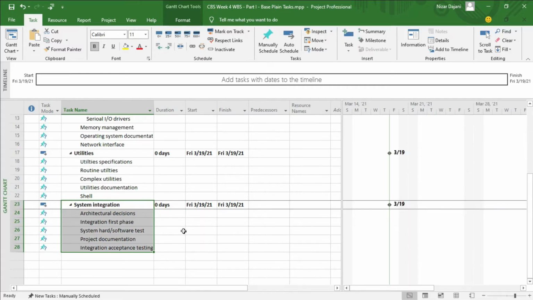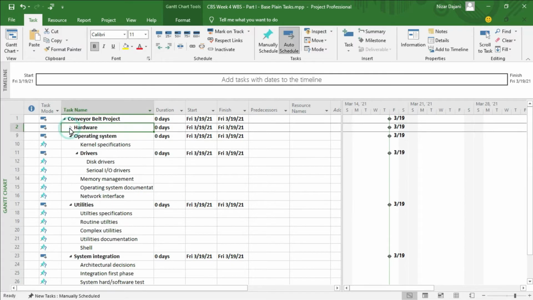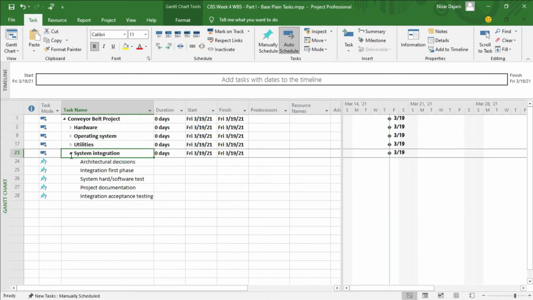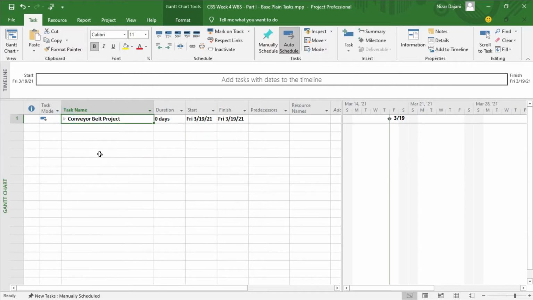Okay. Now to check your work, if you collapse the summary tasks here, collapse this one, and collapse this one, and collapse that one. Oops, here we go. This is kind of like the bare bones structure of the project. You have the project, and under it you have 4 subsections. Even if you collapse the project as well, everything gets hidden.